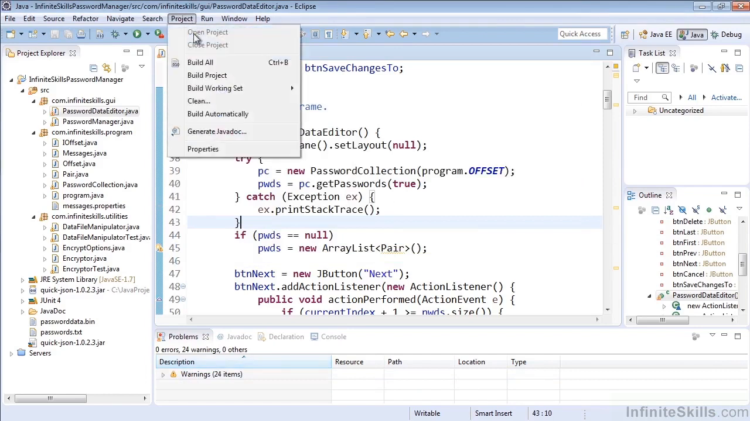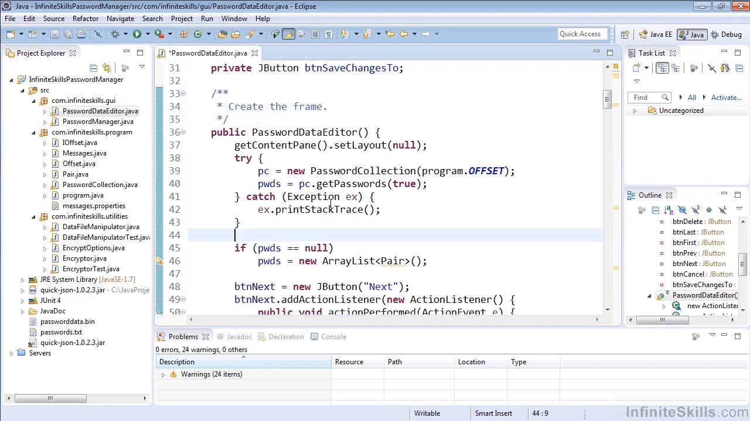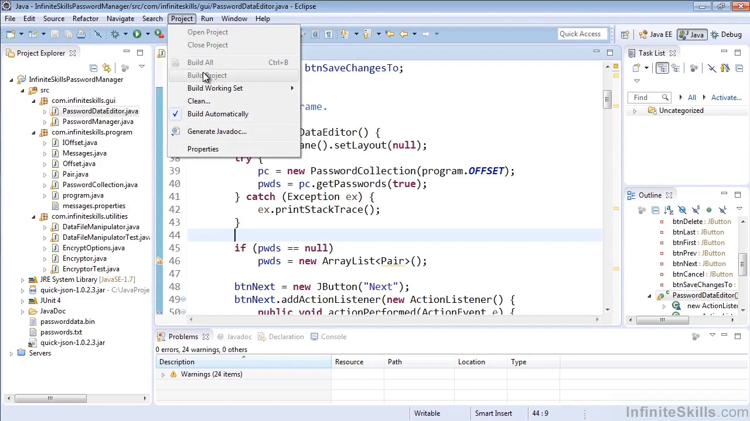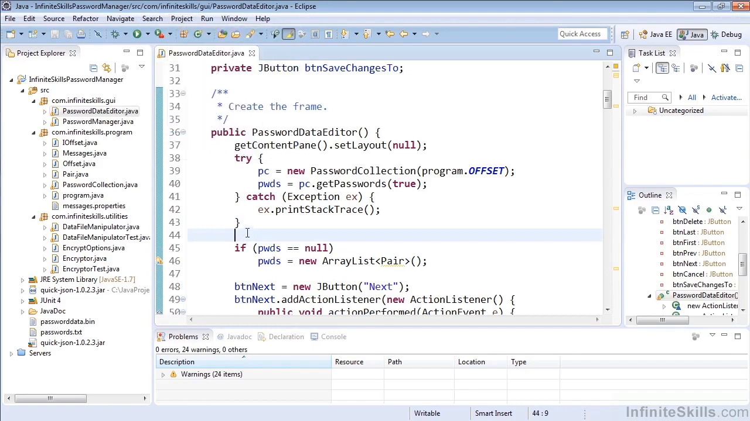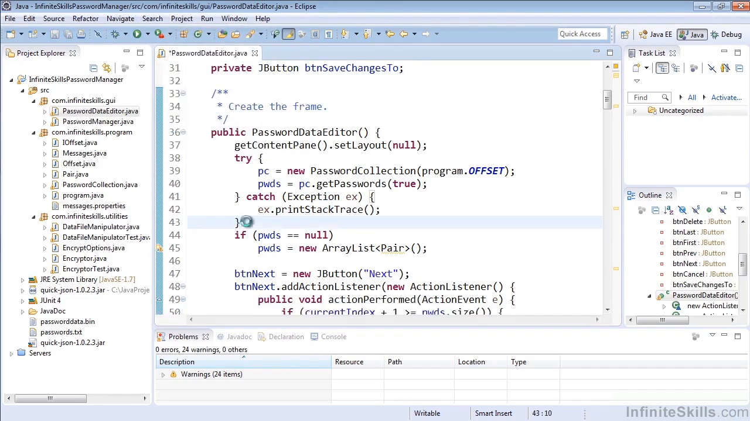Of course, leaving build automatically checked, we don't have to manually build, and most times the build will be done for us. And so when we try to do a build, it will be grayed out because it's already been built most recently. And if we were to run the project when build automatically is checked, what will happen is it will automatically make sure that the project is built before it tries to run it.